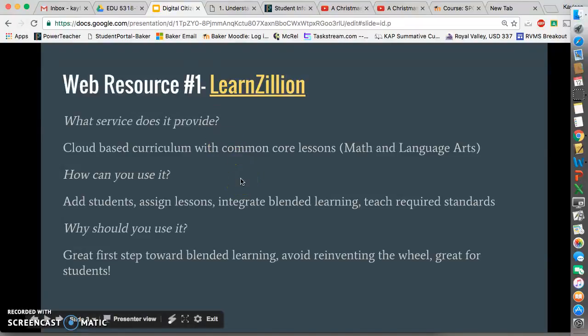So this resource is so beneficial for teachers and students. I do view it as a great first step to dip your toes into the ocean that is blended learning. And I know that the idea of the face of education completely changing can be terrifying, but it's a great, easy step toward that transition.